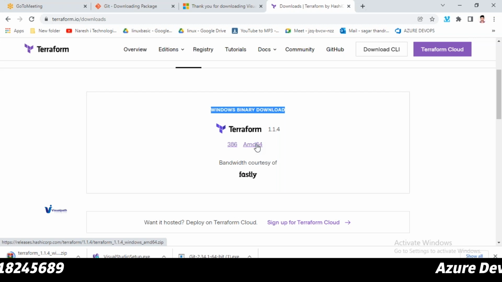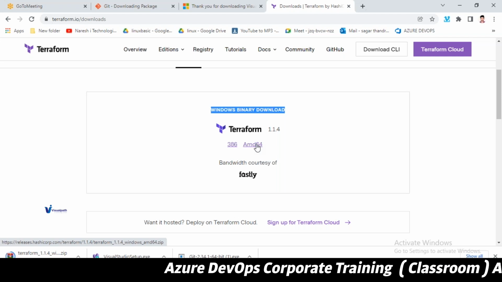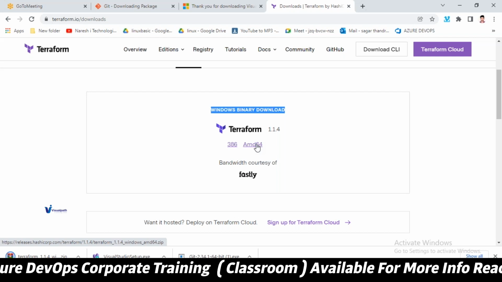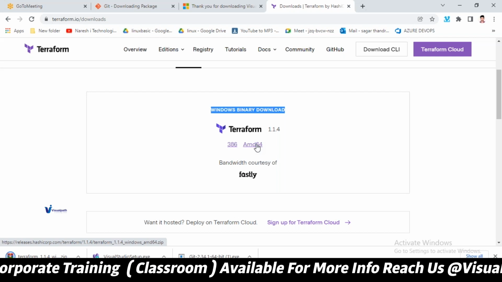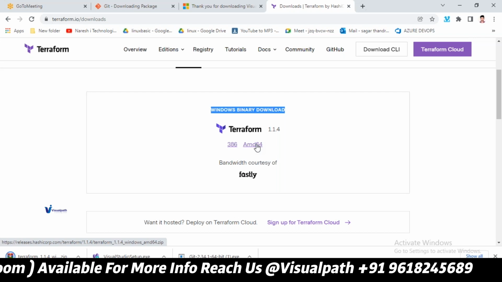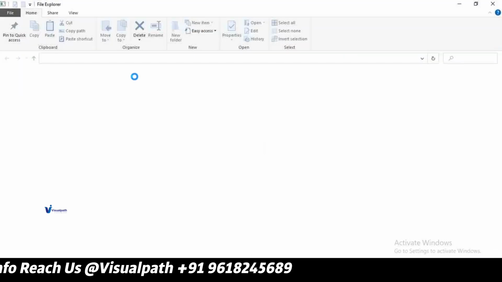If somebody asks you how you installed Terraform, you just need to tell them that I have placed the binary file inside my System32 folder. That's it. There is no other specific way to install Terraform. You just copy the file and paste it in the System32 folder. That's it.